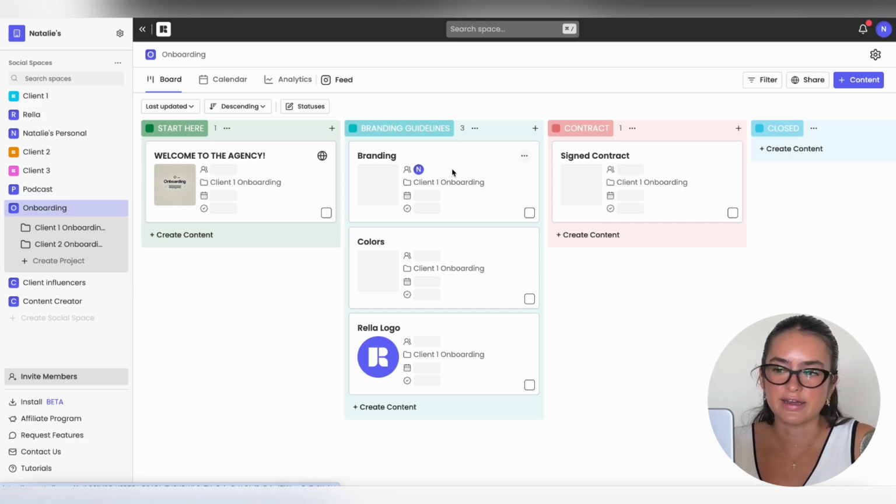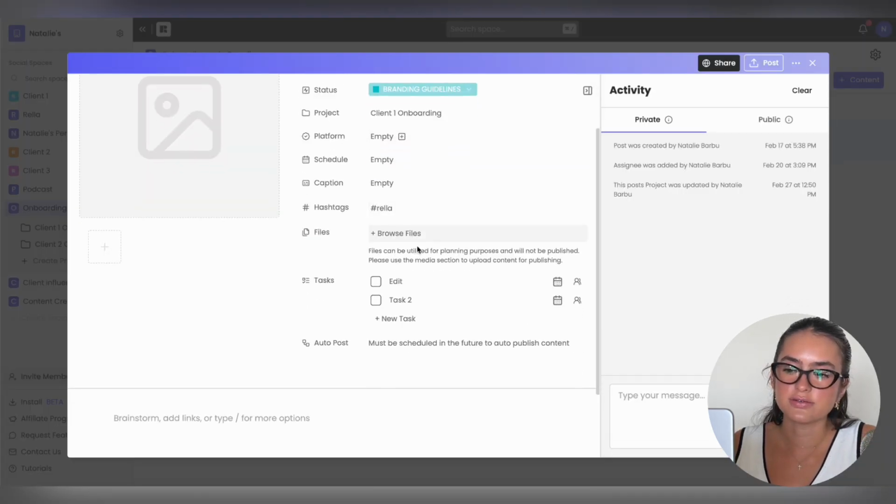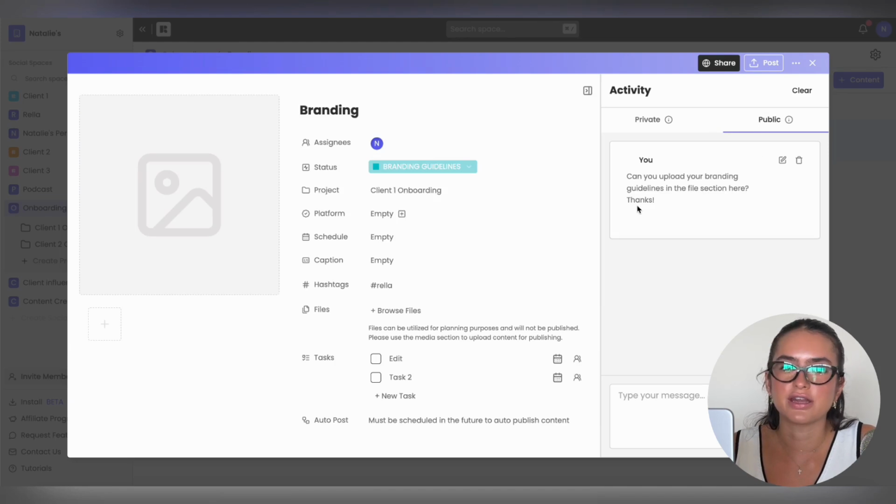Title a post branding. You're able to assign people to it. You're also able to add any tasks if maybe some things need to get done before you collect these. And in the public comment section, you can even leave a comment for your clients. You can upload your branding guidelines in the file section here.